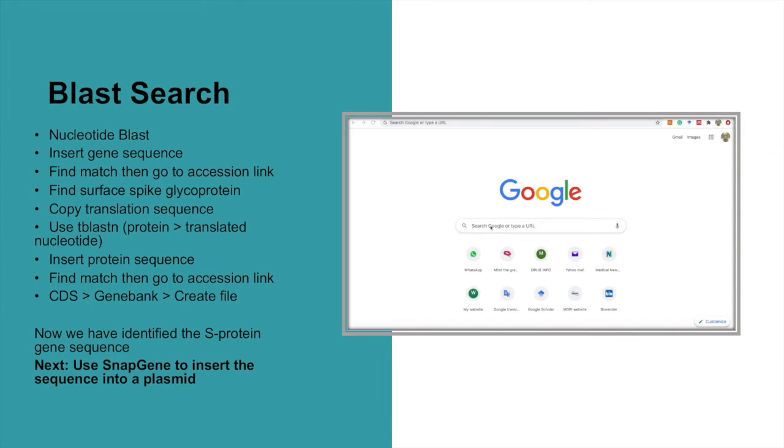The Basic Local Alignment Search Tool, BLAST, finds regions of local similarity between sequences. The program compares nucleotide or protein sequences to sequence databases and calculates the statistical significance of matches. BLAST can be used to infer functional and evolutionary relationships between sequences, as well as help identify members of gene families.